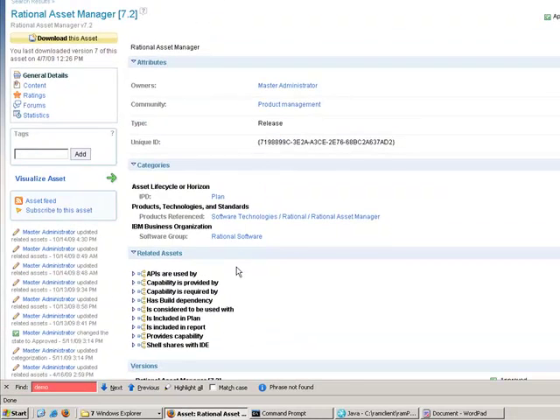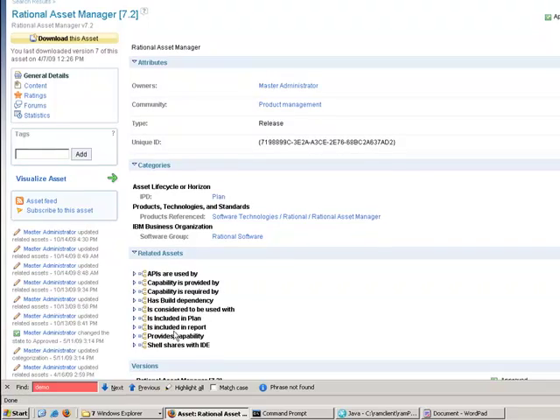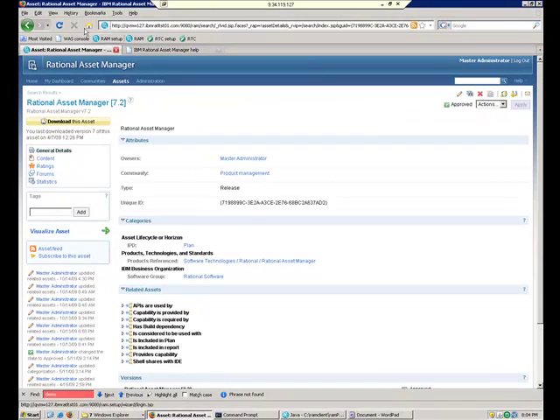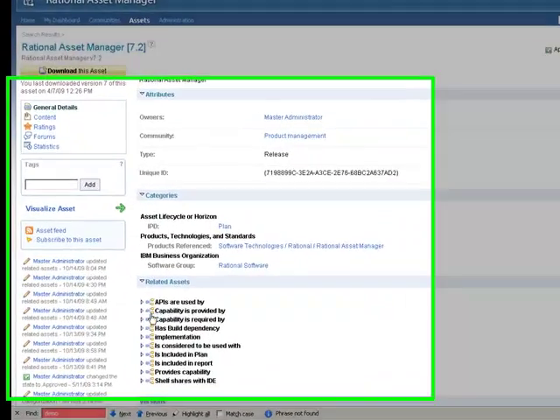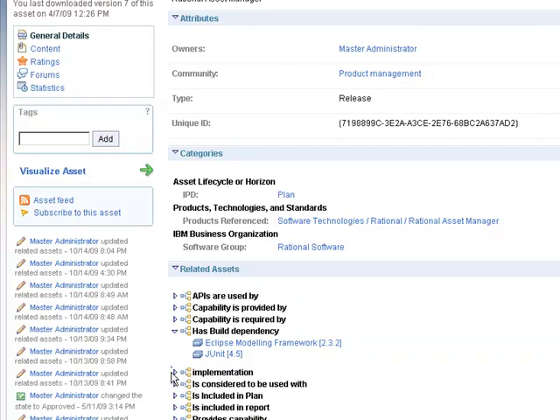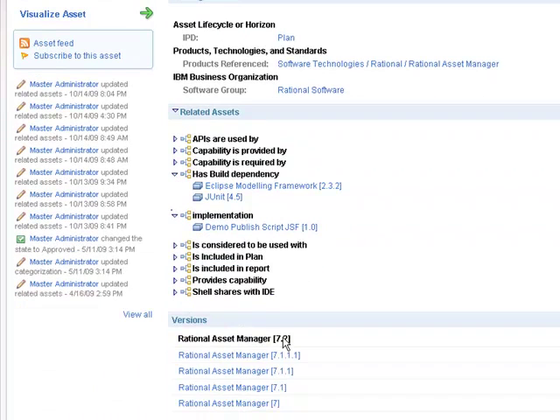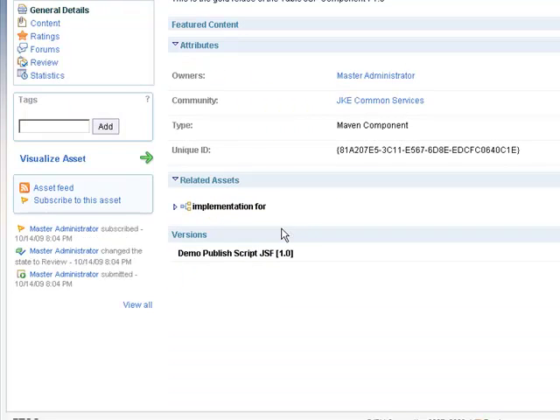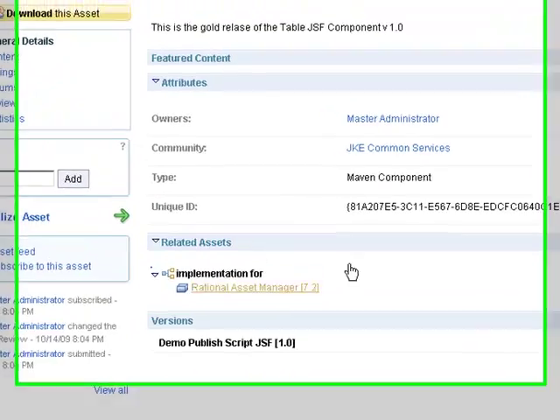Remember, we also created a dependency to this asset, the Rational Asset Manager version 7.2. So let's see if the dependency is there. We'll refresh this. And there it is. We now have the build dependency, or the implementation dependency. There it is, implementation dependency. If we click on this, this is the new asset that was published from the publish script.